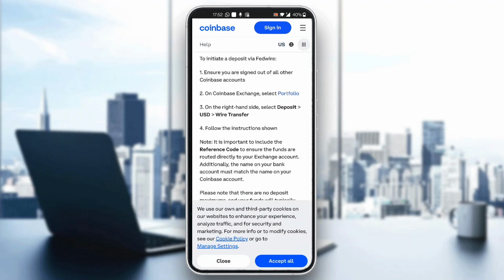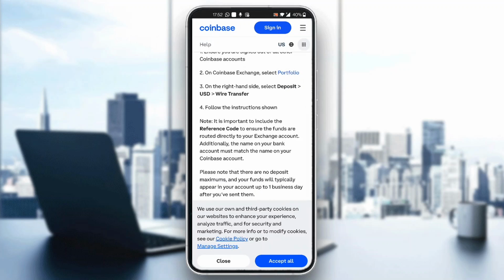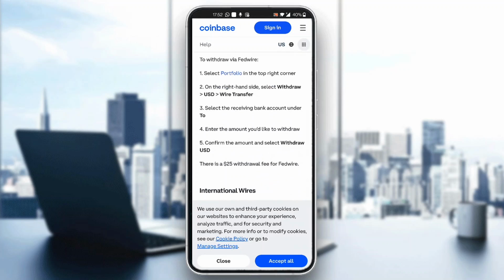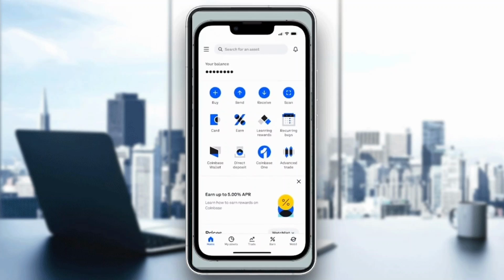So guys, yeah, you can wire transfer by going into deposit, clicking USD and wire transfer, and then following the instructions that are shown on the page. You can just enter how much you want to transfer and enter your bank details, and after that, you'll be able to successfully wire transfer money to your Coinbase. But yeah guys, basically that is how to do it.